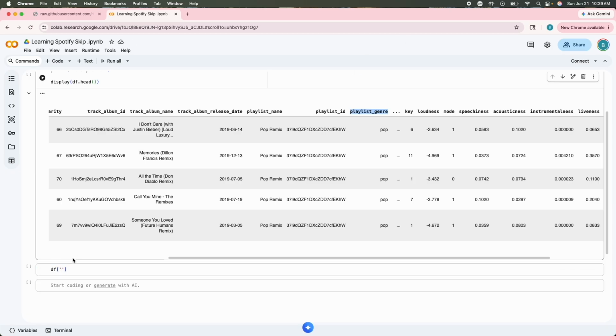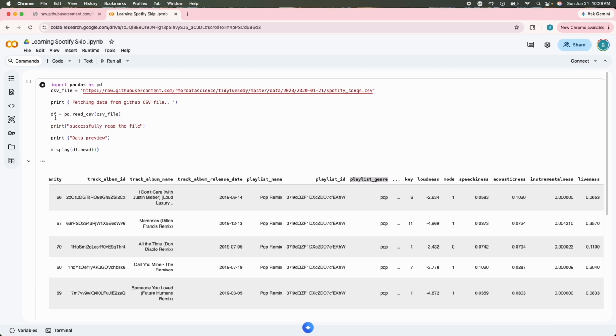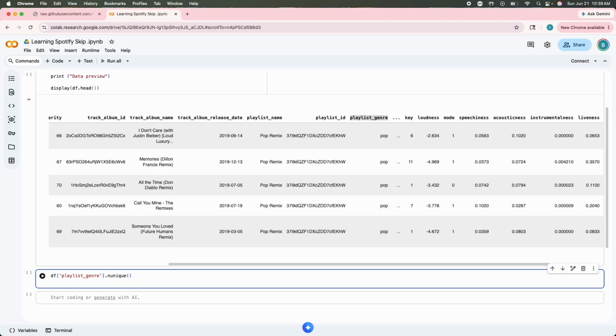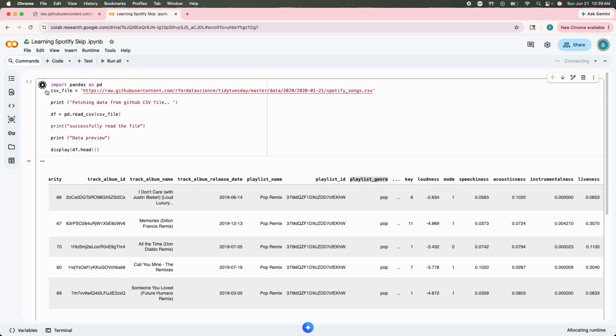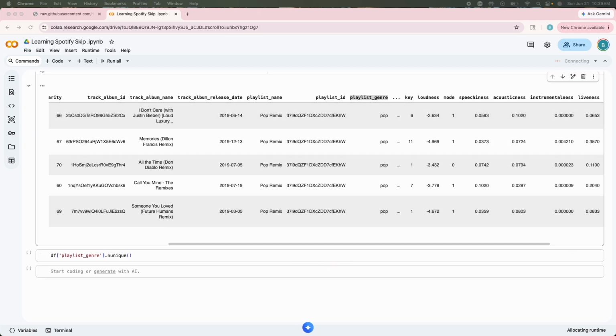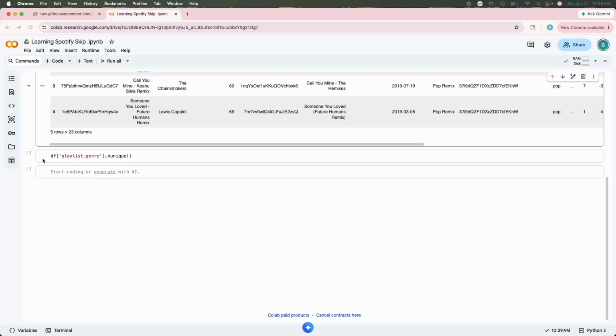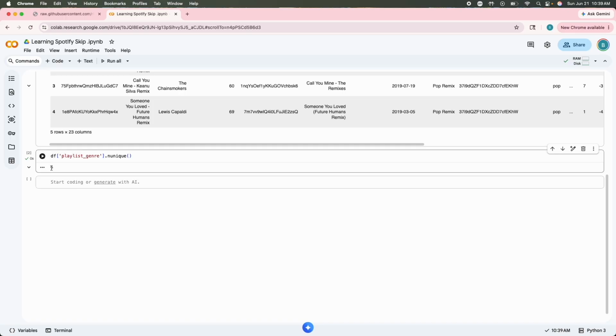We'll just use our last data frame. df is the data frame that we created here. Dot unique. Let me run both the things. Okay, that's finished. So here you can see we have 6 unique values.